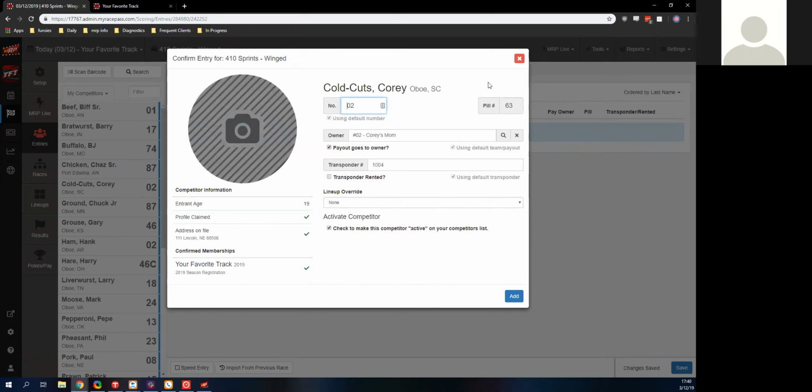It's drawn a pill number for me right here. That's because of how I set that in the settings. I'll also show you what it would look like if we weren't going to draw, if we were going to use the draw button, so I can show you what some of those will look like as well.